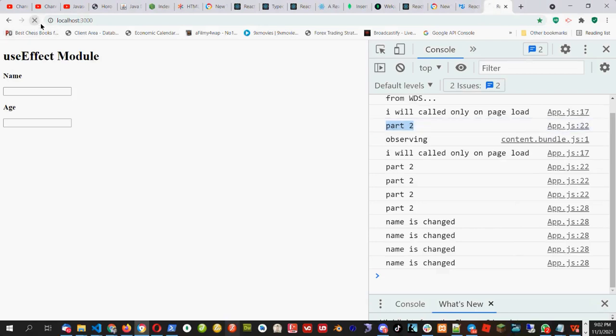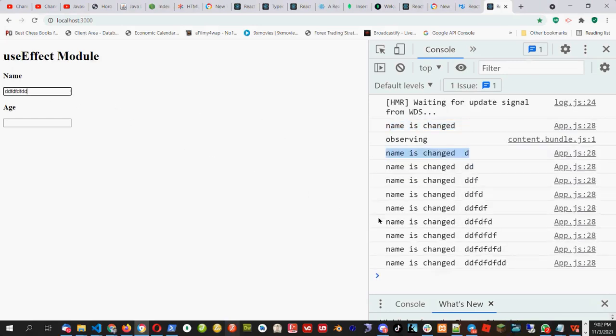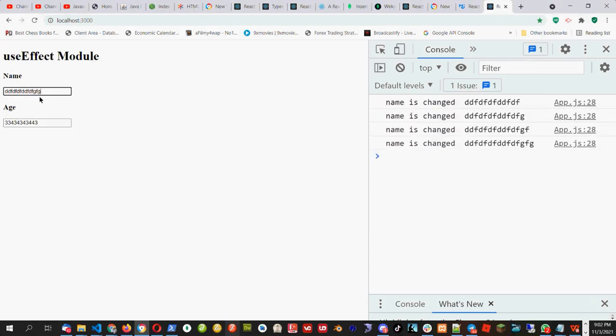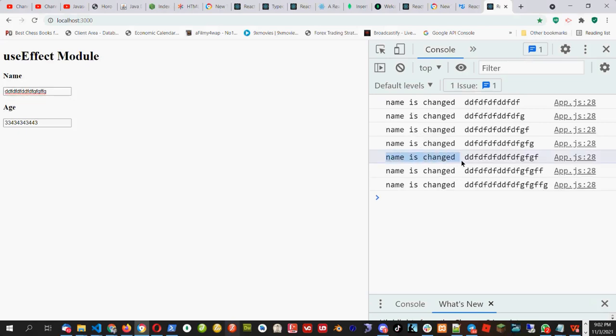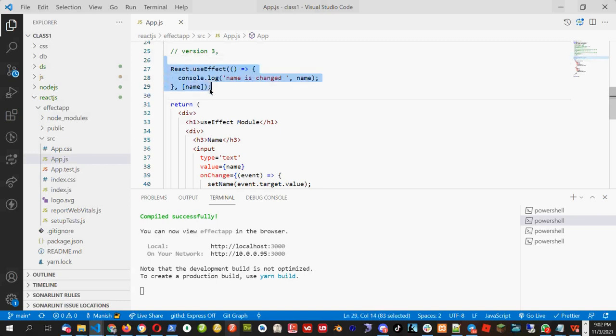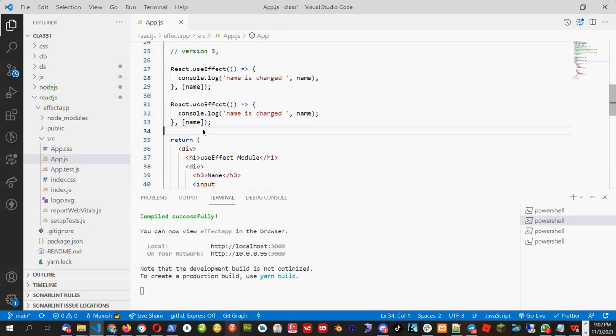Now we will see that. If I refresh the page, on page load it is called: name is changed. And whenever I change the name, you will see name is changed is called. But whenever I try to change the age, it is not called, because that function is only called when the name is changed, not when the age is changed. Let's try to add one more, and here I will only pass age.